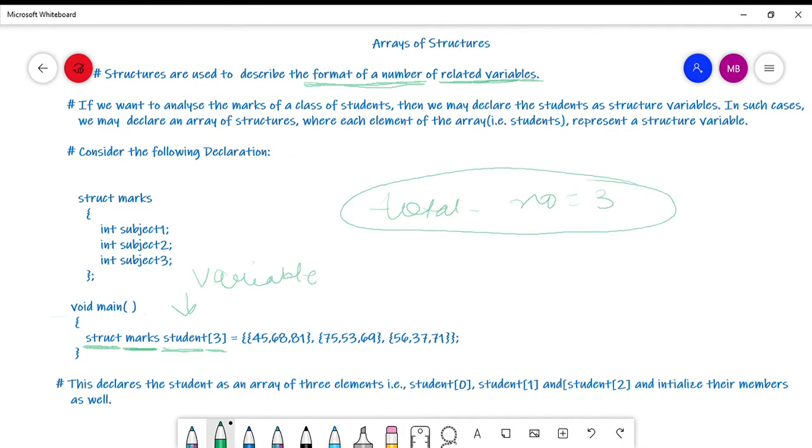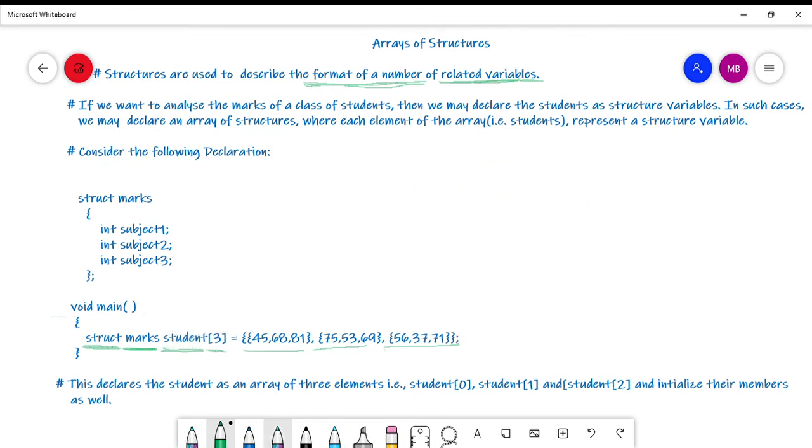Now simultaneously, after declaring the variable, I have initialized the variable also. So there are 3 students, and for each student there are 3 subjects. Each student variable will have these 3 members for sure. That means for each student there are 3 subjects. So for student 1, there are 3 subjects, that is subject 1, subject 2 and subject 3. So I have initialized the marks of all these three subjects.